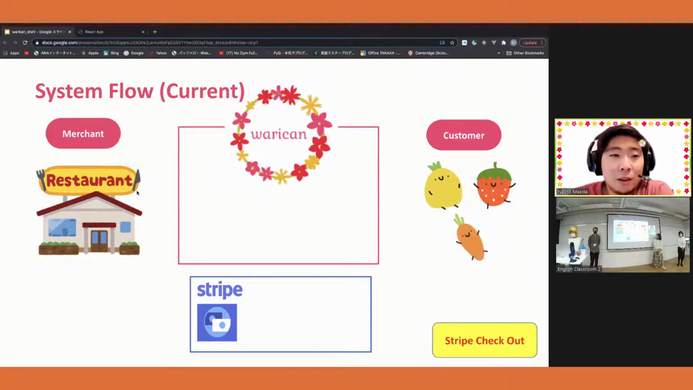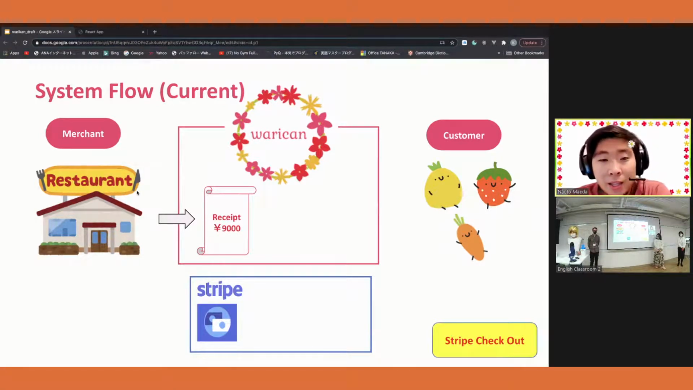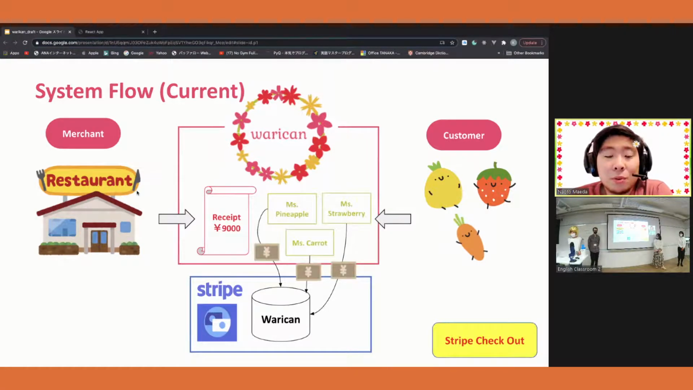We currently don't have a UI for the merchant, but the idea is that the restaurant will be inserting information of the receipt whenever a customer buys anything. So you see the receipt, 9,000 yen. Other than that, there's going to be the receipt ID, the balance, and the order details, which will be stored in the database. And once that comes into the system, the customer will be able to see that in their app. So the customer will see the price that they need to pay. So for example, Miss Pineapple, Strawberry, Miss Carrot.